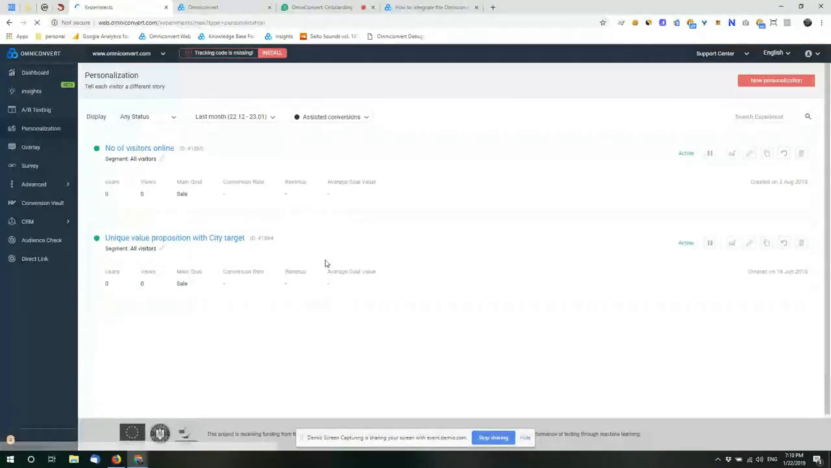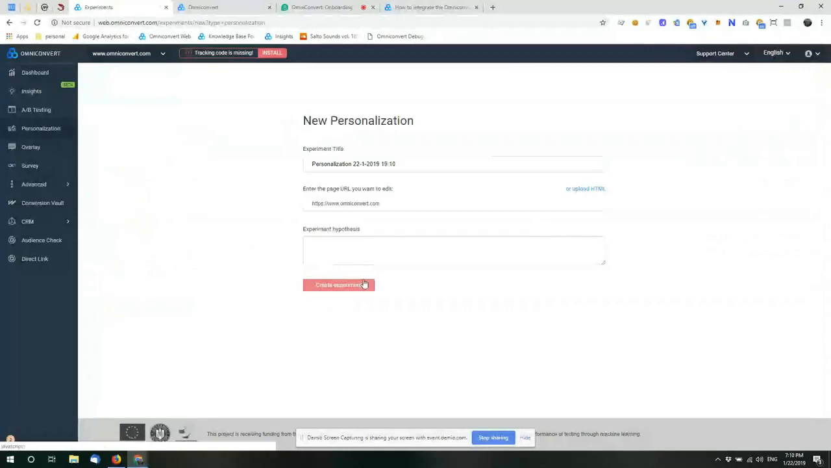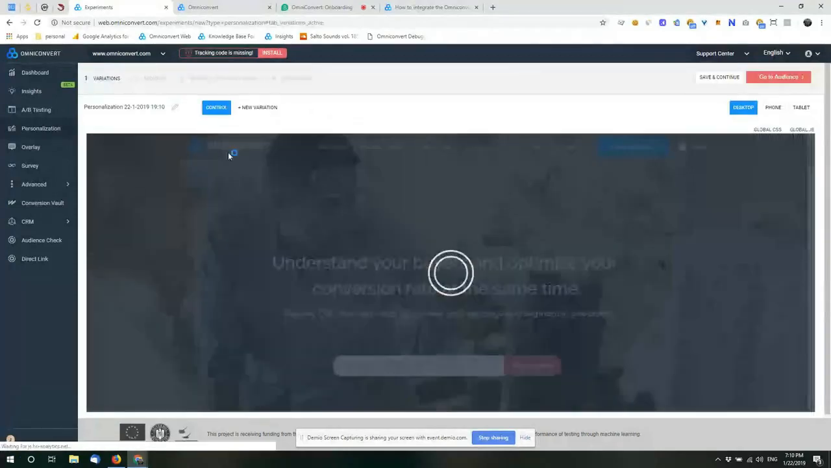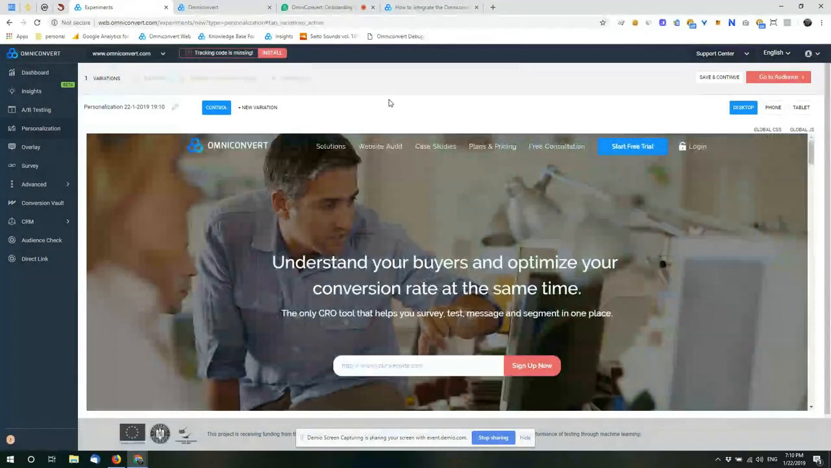So you create a new personalization, create an experiment. As you can see, it looks basically the same. What we tried to do is to keep the workflow as simple as we could and similar for all the features, so that the learning curve will be easily adopted and the end user would not have any difficulties running experiments or passing from one feature to another.